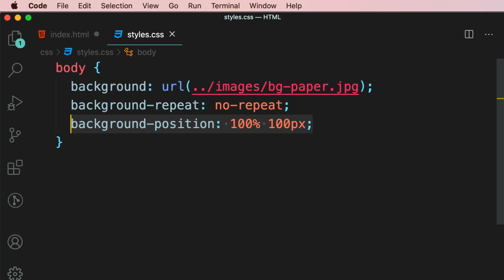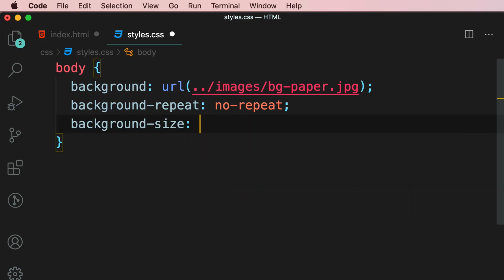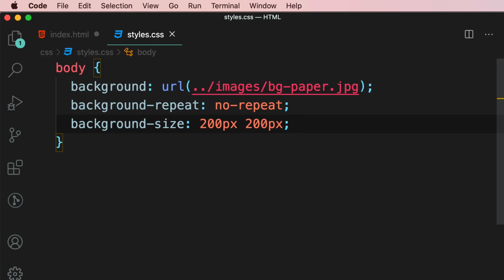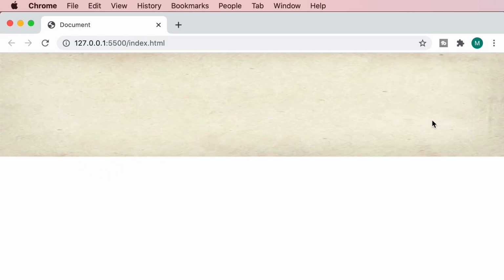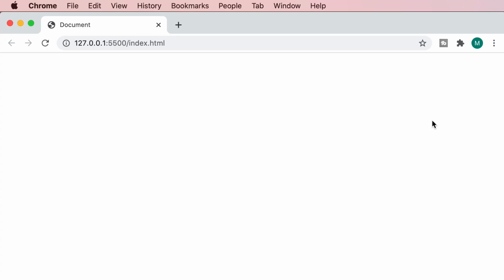Now we can also change the size of our background image. So we can set background-size to two values, one for the width, the other for the height. So we can set it to 200 pixels and 200 pixels. And here's what we get. And of course, we can use relative values. For example, we can set the first value to 100%. And now our background stretches to fill the entire width of its container. Now, what if we set the second value to 100%? What's going to happen? Our background disappeared.